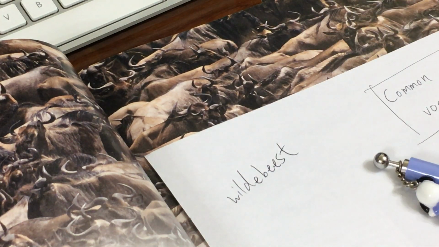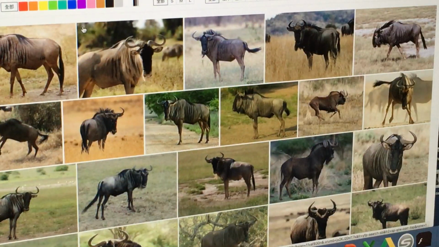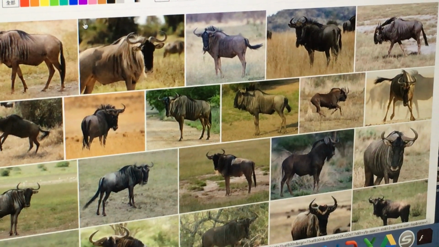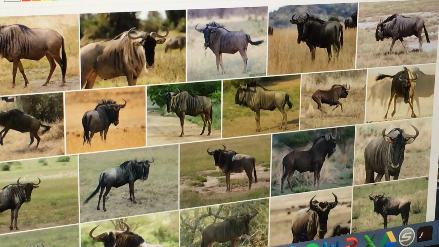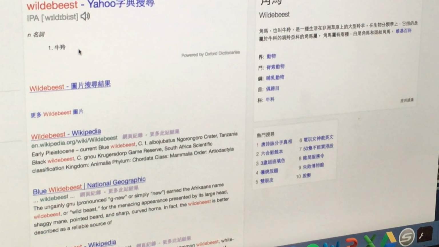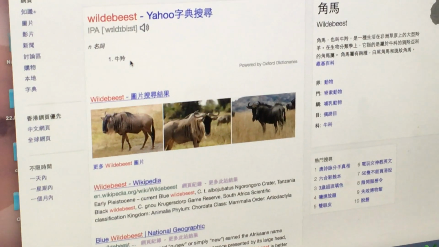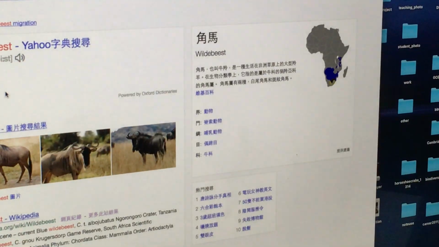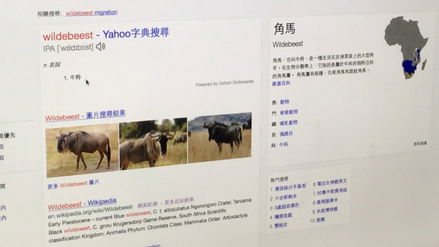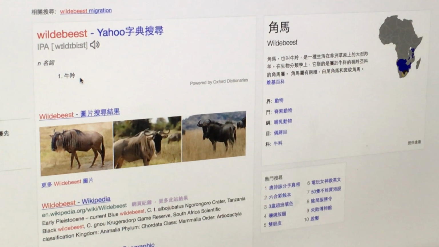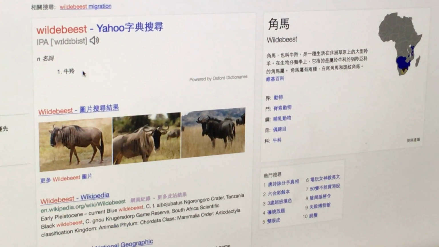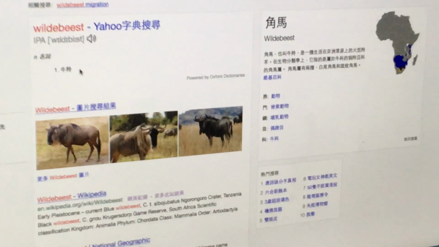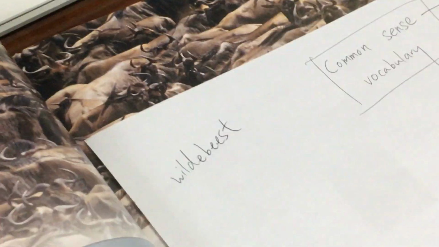W-I-L-D-E-B-E-E-S-T. Wildebeest. It is something like this. And for wildebeest, the Chinese I can remember is called 牛羚, or 角馬. And most of the time, if you watch some videos, you will find that they're always chased by those lion or cheetah or leopard like this.